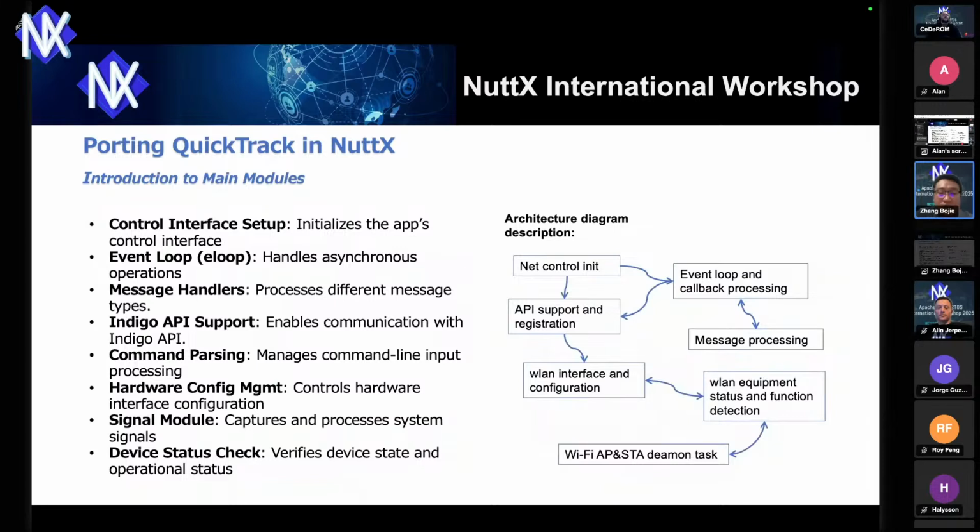And also, considering the main modules of Quick Track, we did some investigation. It contains these components. The first one is the control interface setup. It initializes the application's control interface. And the event loop is the major loop. It handles the asynchronous operations. Actually, as mentioned, it has a symbol conflict, so we need to change the name.